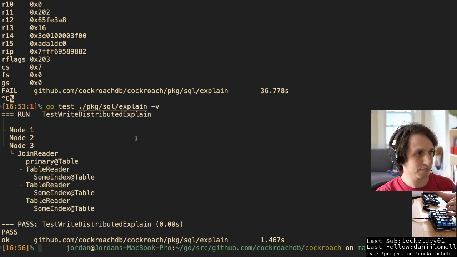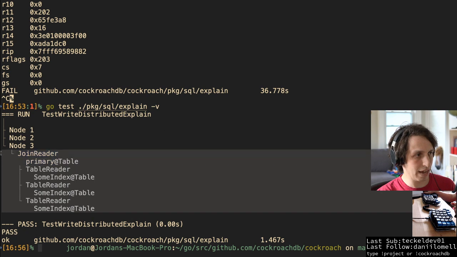Hey. Okay, so we're making a little bit of progress here. We have on node 3.